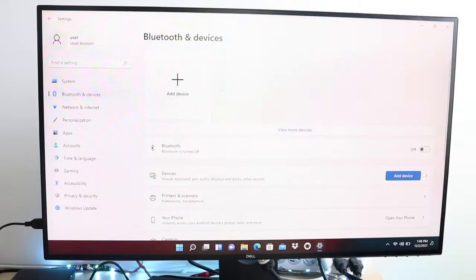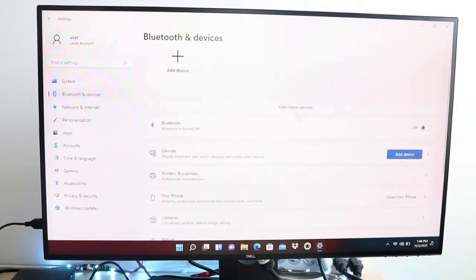So under Bluetooth and devices, you can pretty much just see all your Bluetooth and devices, things that you have supported. Definitely nothing super crazy. You guys are pretty familiar with this. Same thing with Wi-Fi and internet. Whatever internet connection you have set up, you can pretty much see more information here.